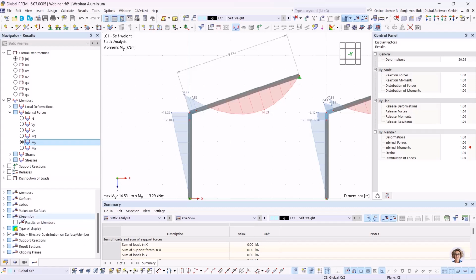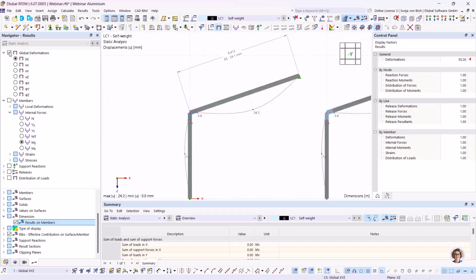If I want to see the deformation, I activate here the global deformation, and I see now the result here on the dimension related to the deformed system. A member sec corresponds to the largest dimension of an imaginary line between the deflected beginning and end of the member section. The supports are very stiff, so the member sec differs only slightly. Here the member sec is 24.1 millimeter in comparison to the global deformation of 24.2 millimeter.